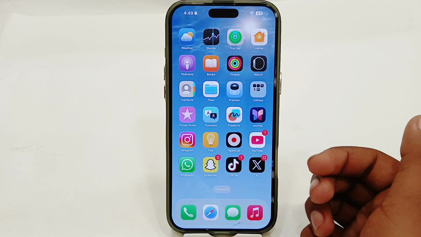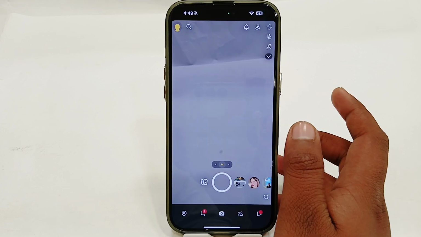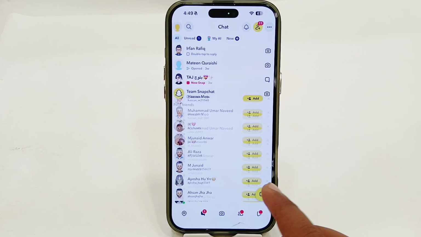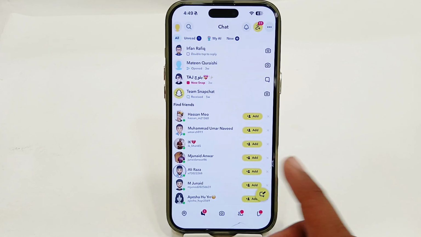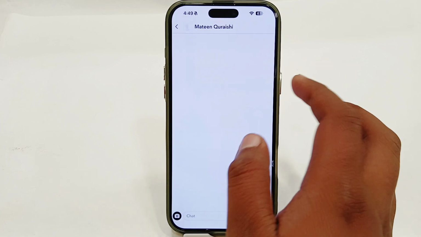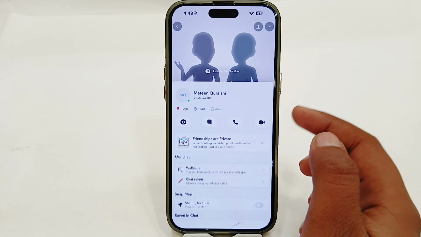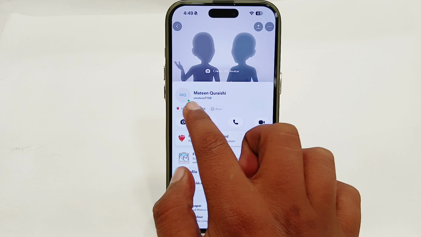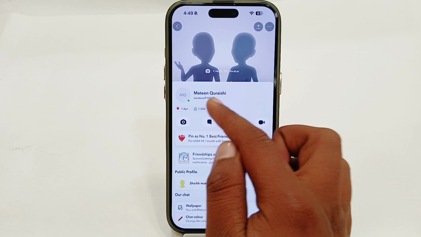confirm this. You just have to open your Snapchat app and tap on the message or chats option to open all of your chats. Now check the username of the person you think has blocked you. For example, I'm going to select this one, and here you just have to tap on profile and check the username here.